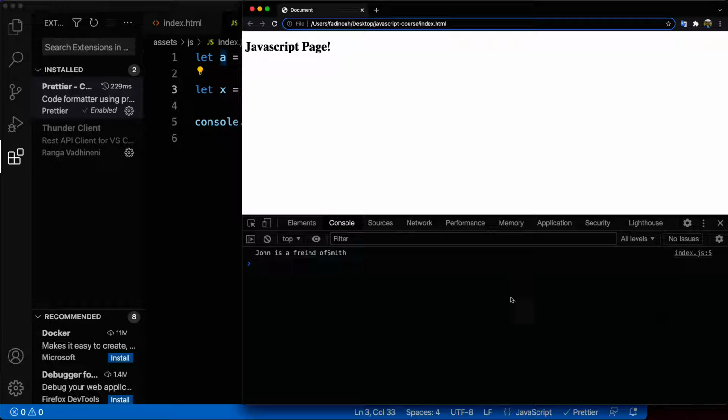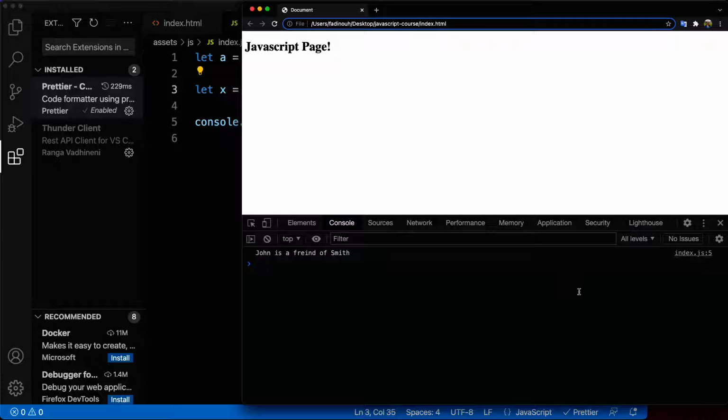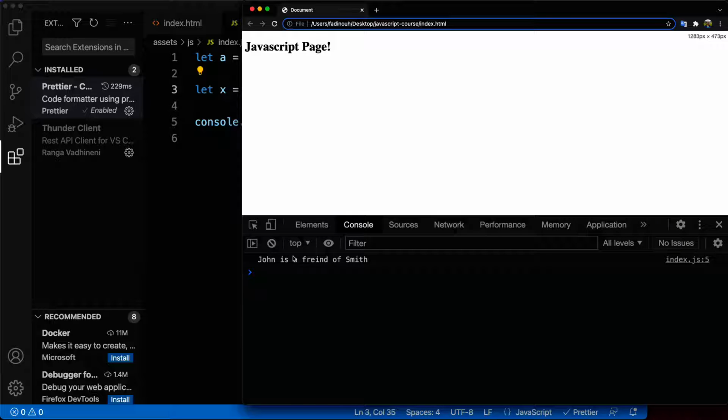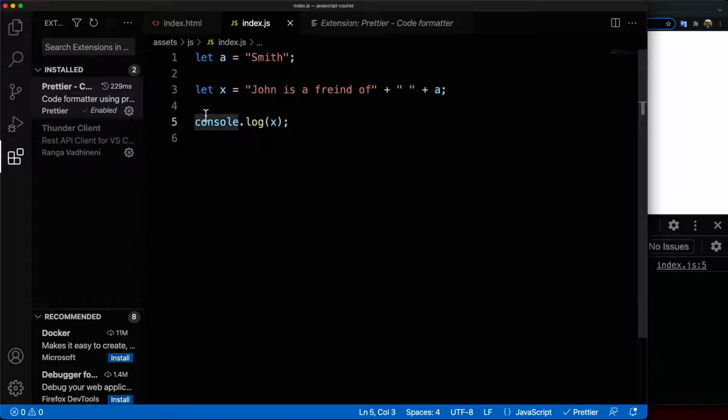So when I say John is a friend of Smith, here there is no space. So I need to put a space after the "of", or you can add another plus and put two double quotations with a space in them. In that way, you will have John is a friend of Smith. With this you are able to join the strings together.